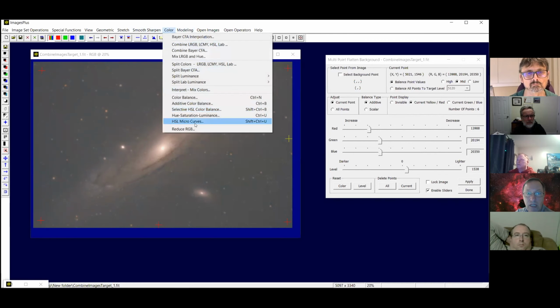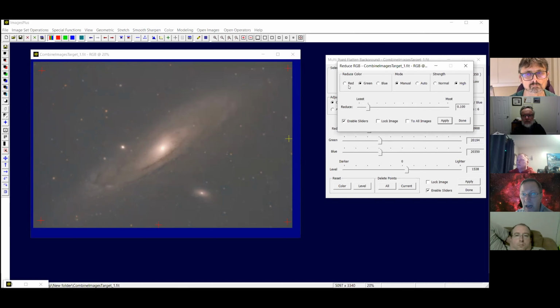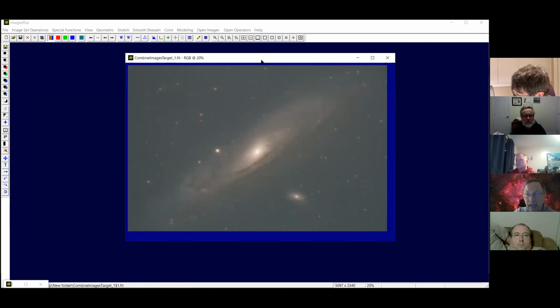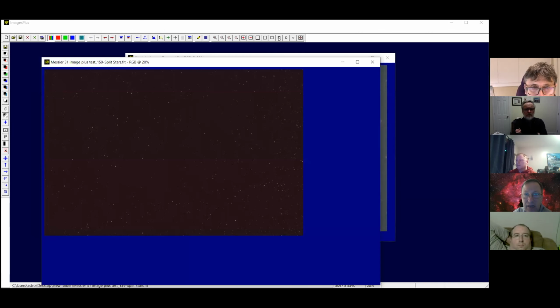And we'll just use the reduce RGB thing again on the red channel. Maybe just a little bit more. There, that's pretty good. Now, so there we are. We can turn the brightness up on this a bit, but generally you don't want to until you add the stars back in. So let's take a look at the stars here and see how they look.